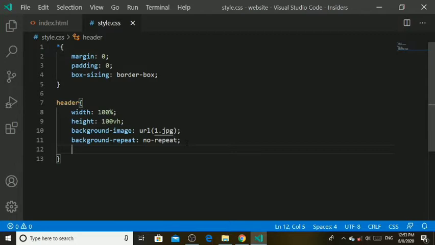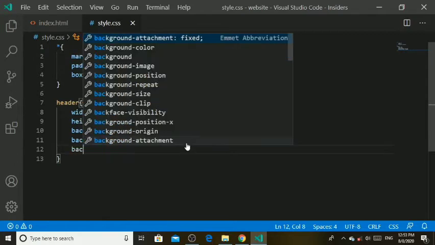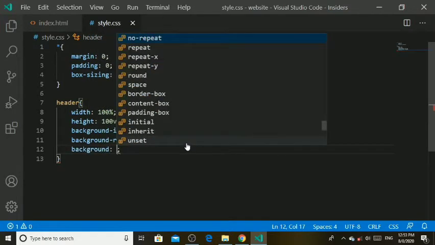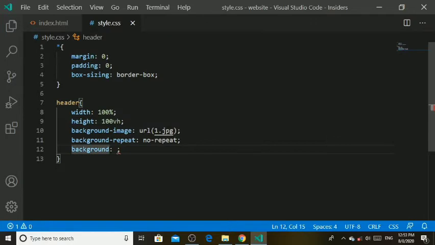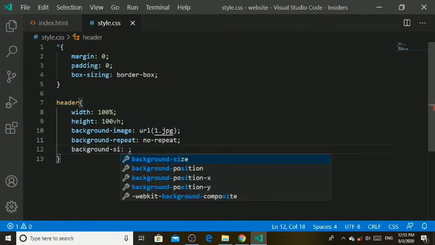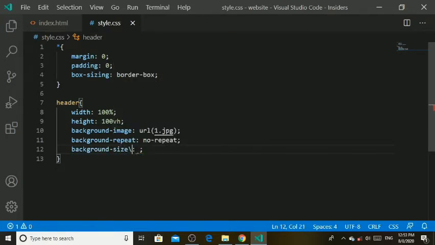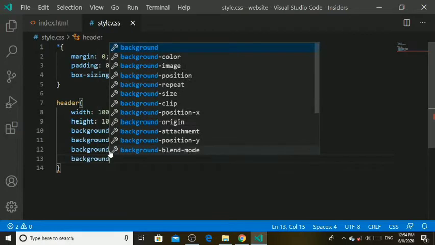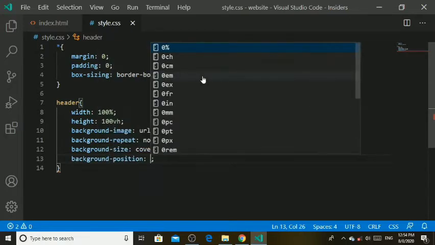Now after this background repeat, I will write background size, and background size will be cover. My mistake, sorry for that. Then now I have to write background position over here, and the position will be center.